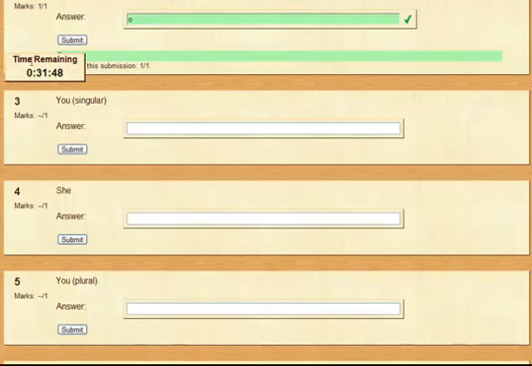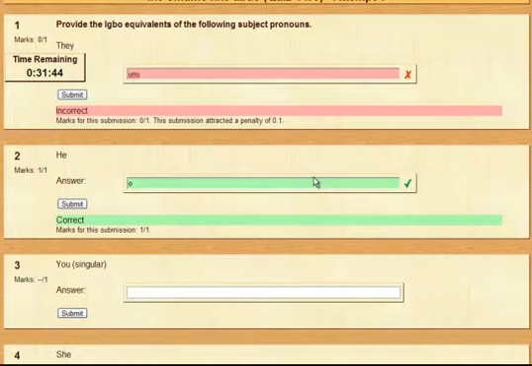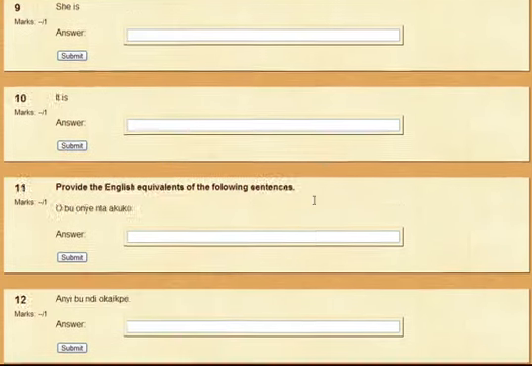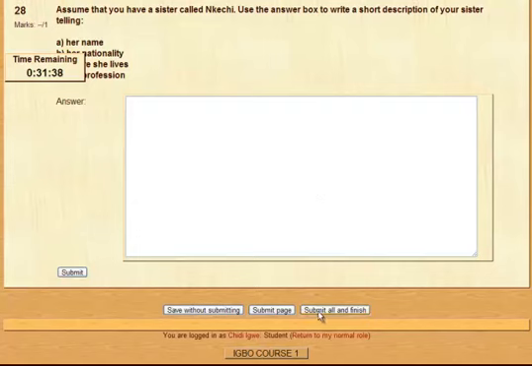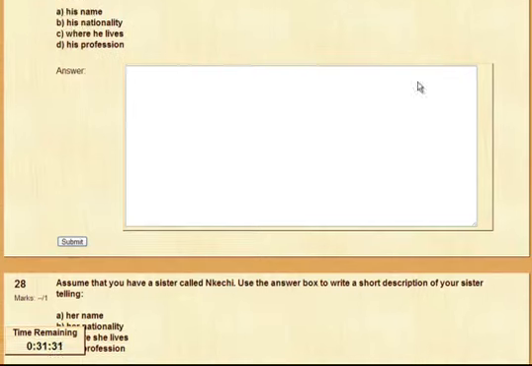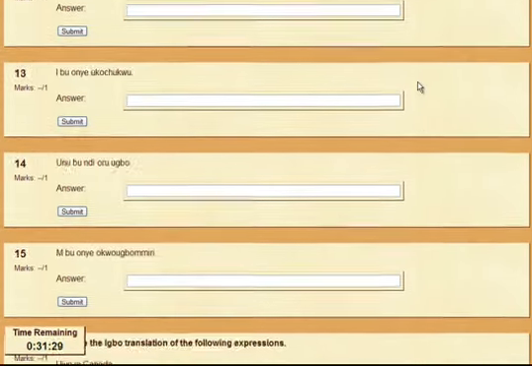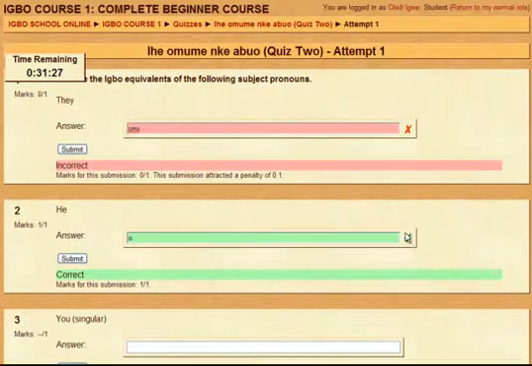Your quiz is timed. The moment you log in to the quiz, your time begins to run out. When you have completed all the questions, remember to go to the bottom of it to click Submit All and Finish. When you submit your work, you will have it checked green for the ones that you got right and red for the ones that you didn't get right.